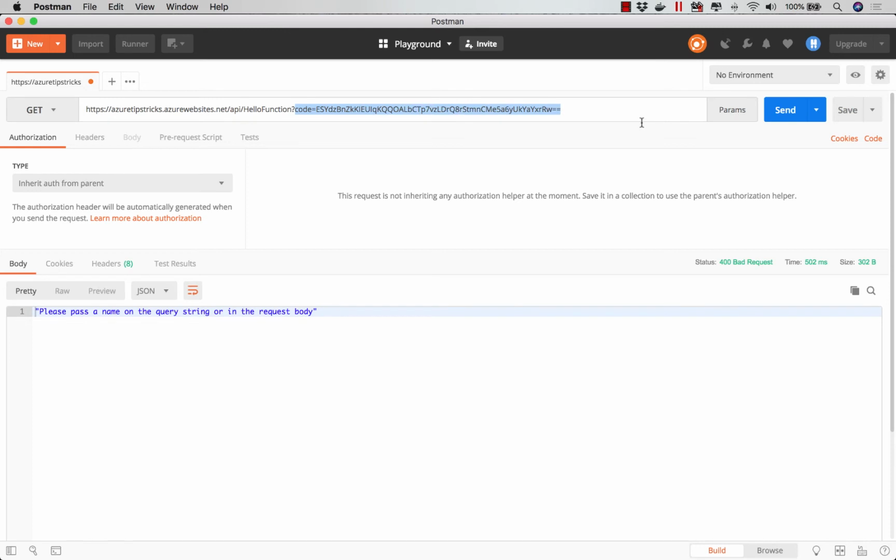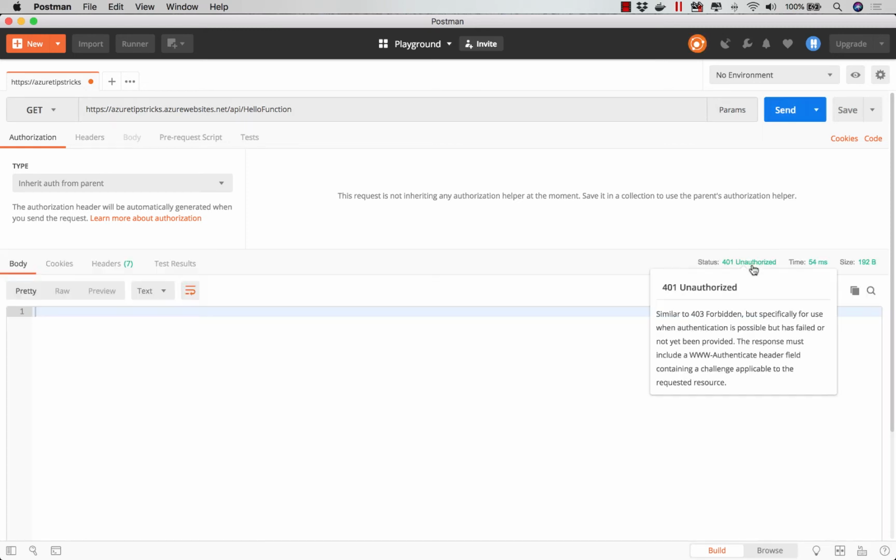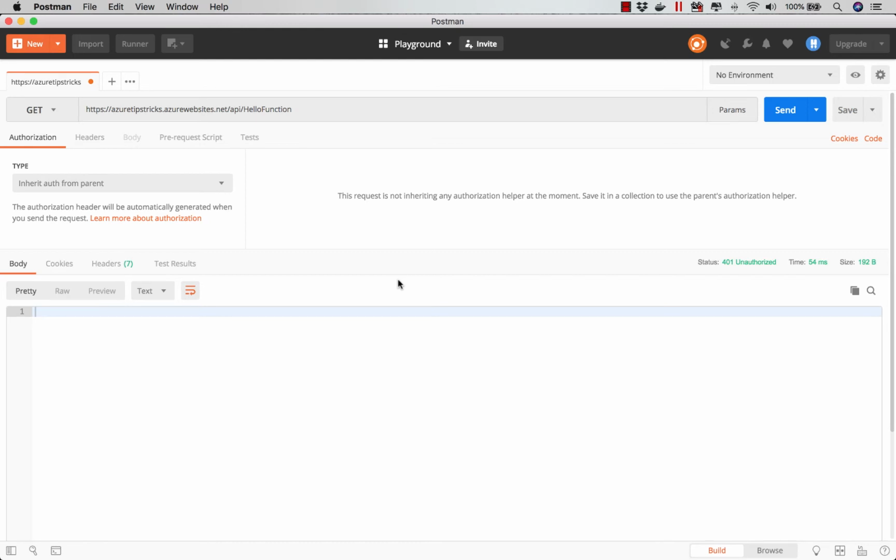If I were to remove this, now here on the right side, you'll see we're getting a 401 unauthorized. So my function wasn't executing. I need that function key to execute my function.